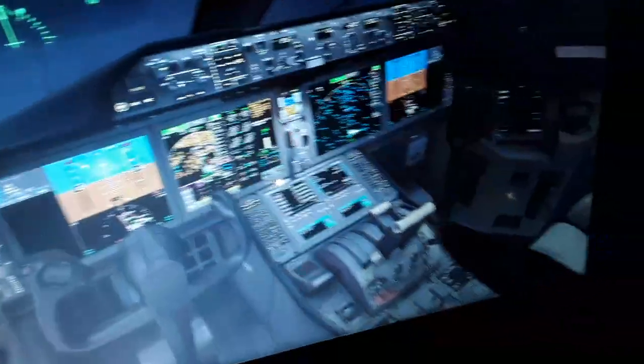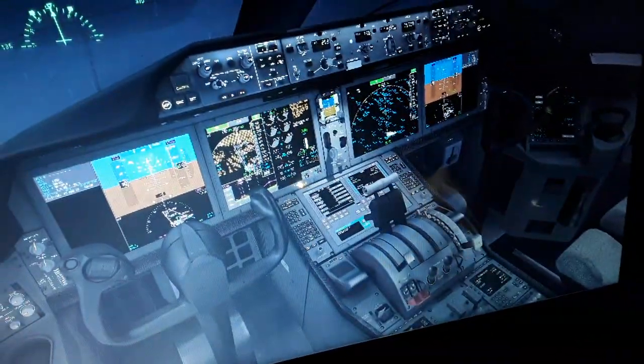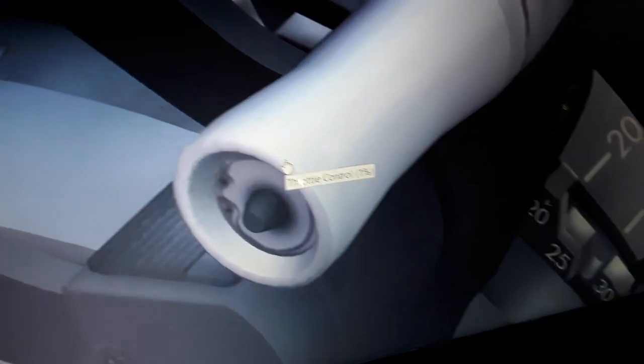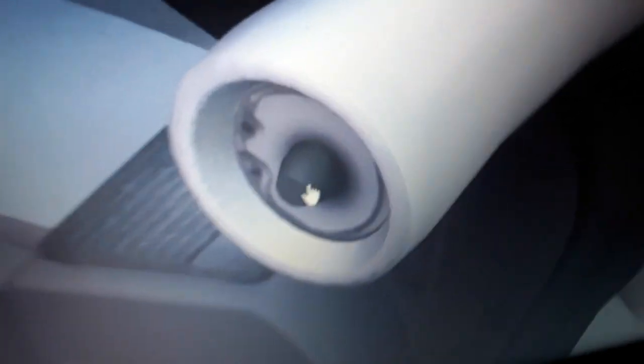So we have the engines, the thrust levers. You can see the thrust levers moving forward and aft. We have the auto throttle here, with the disconnect switch. We can disconnect the auto throttle by pressing this switch.